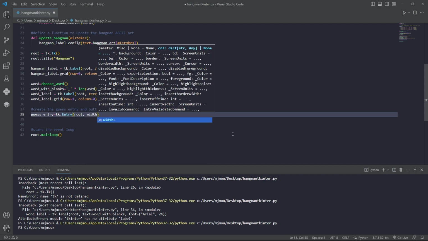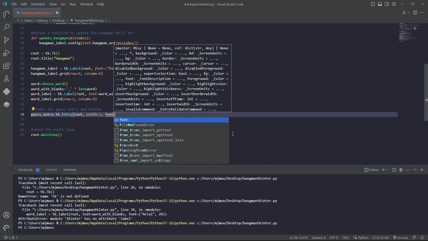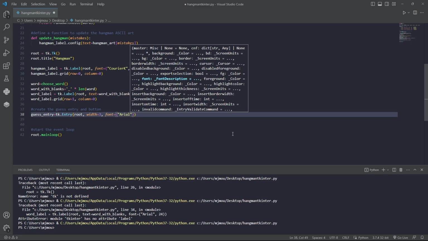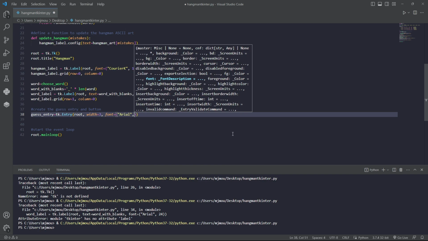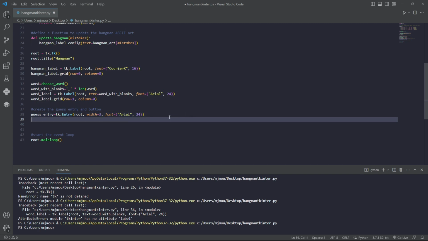It's going to have a width of, let's do 3. It's going to have a font of Arial, and then size wise we're going to put it at 24. Let's make it quite large. I mean, we can always change this. And then we're going to do the same.